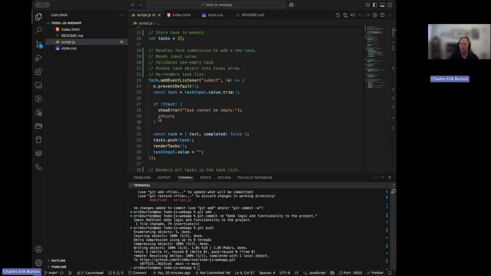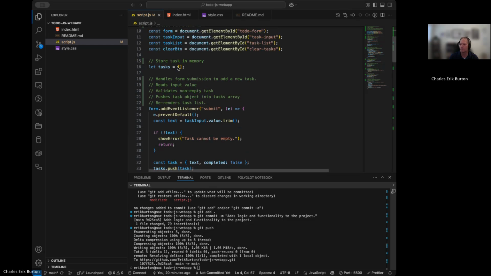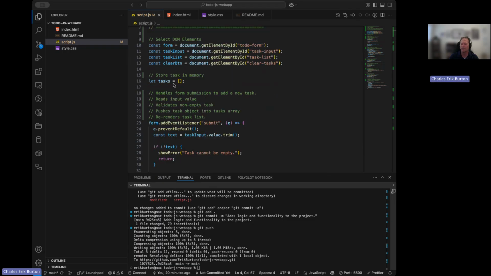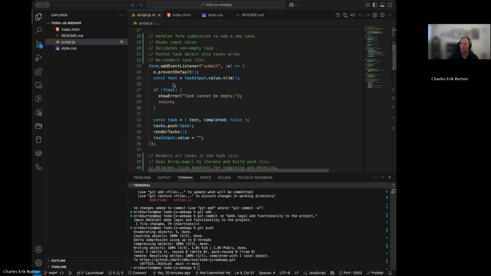Now let's take a look at the code behind the scenes. At the top of the file, I select the form, input, and list elements from the DOM. I store all the tasks in an empty array. When I submit the form, it runs an event listener that checks if the task is empty.